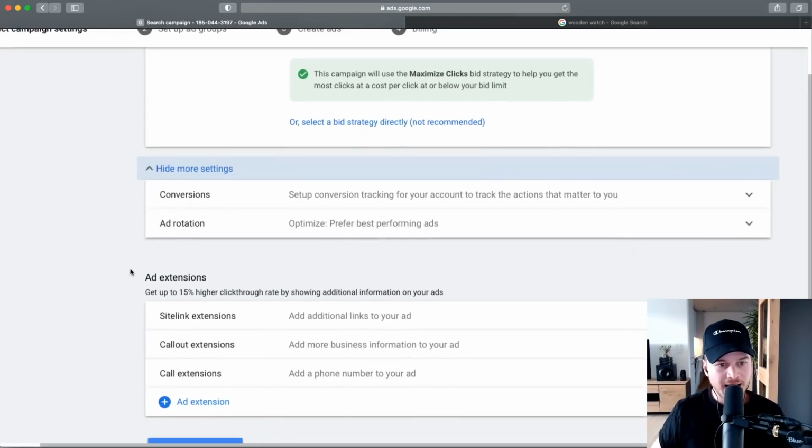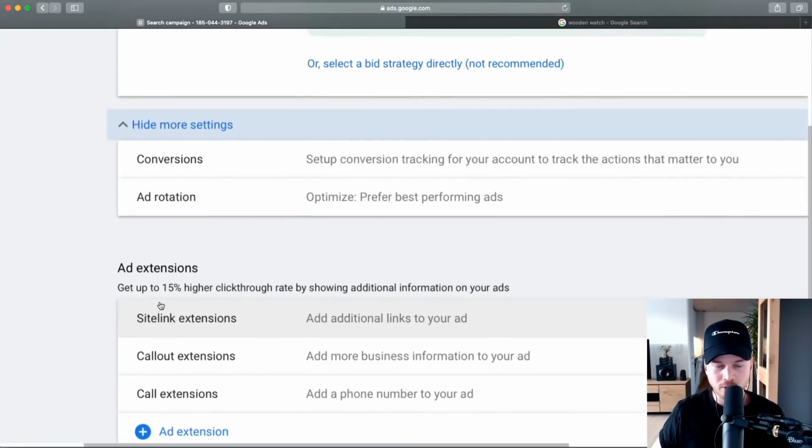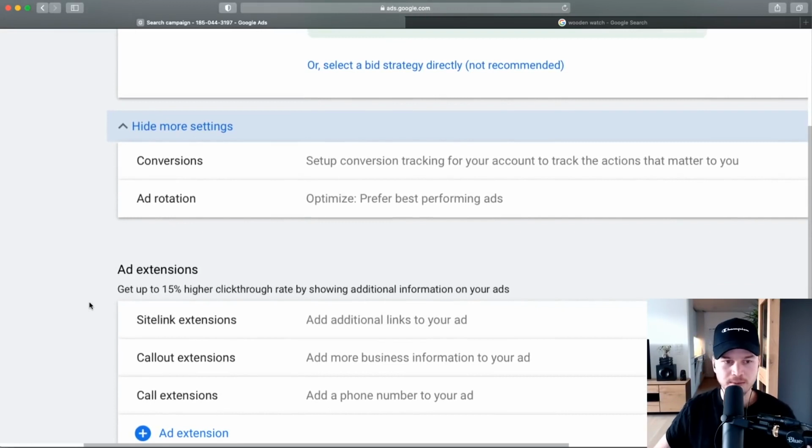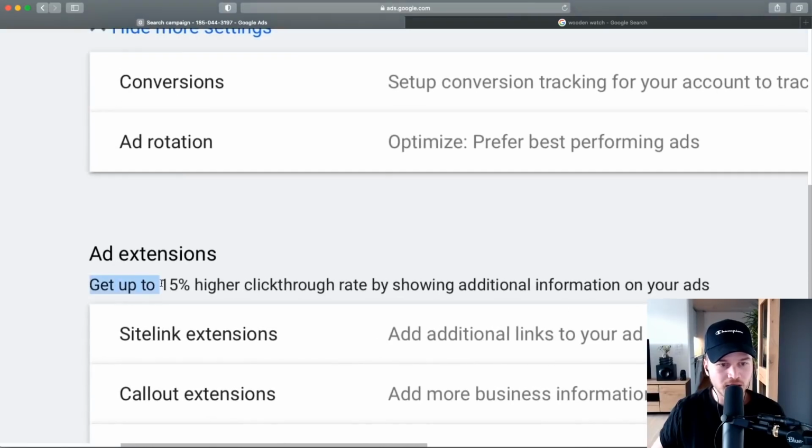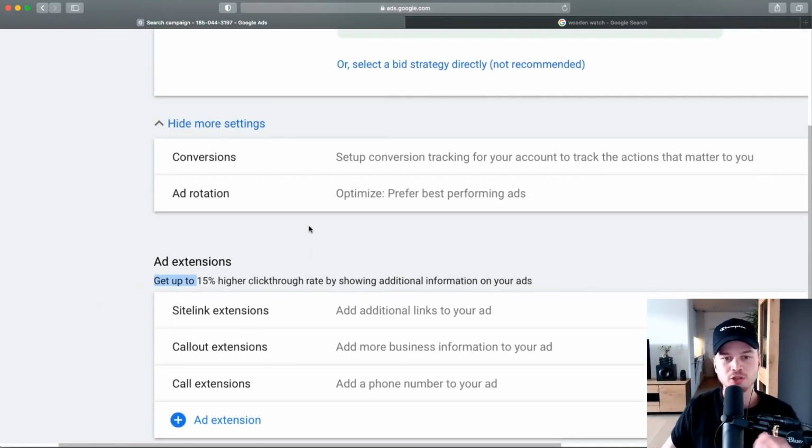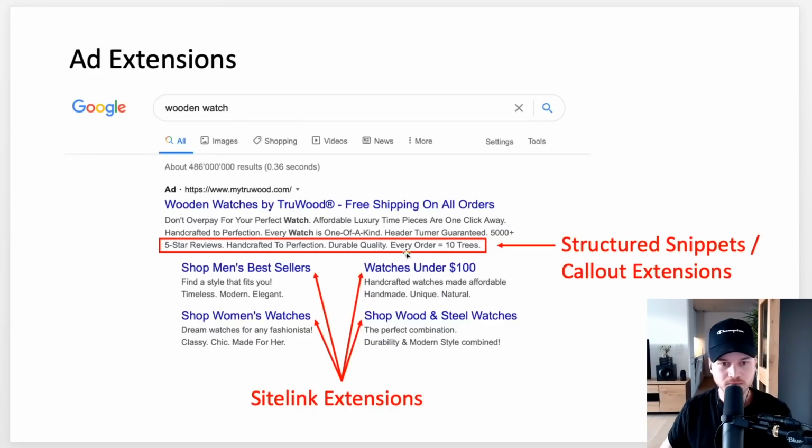Now, ad extensions. Also very important. I see a lot of tutorials on YouTube just skipping ad extensions, but ad extensions are what can boost your click-through rate. Google says it itself: get up to 15% higher click-through rate using ad extensions. So what are ad extensions? These here are ad extensions. So this ad, as you can see, is quite large because they use ad extensions.